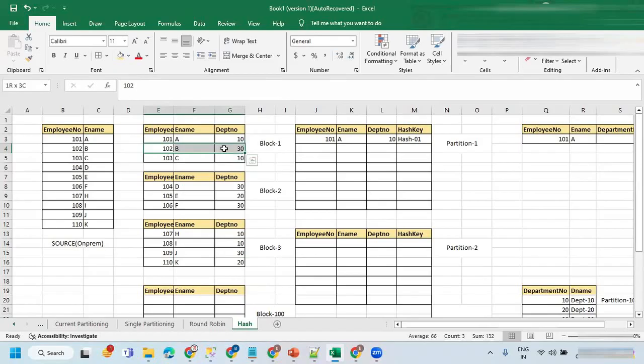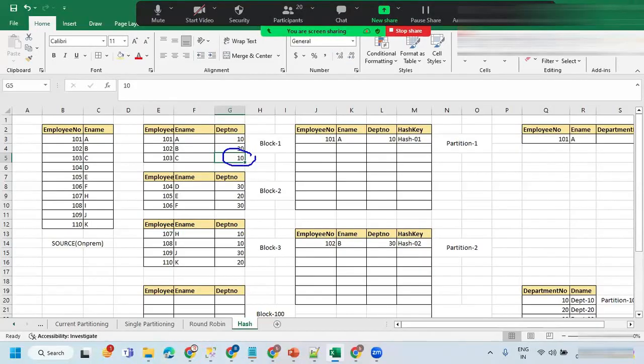For the second record, this is department number 30, is that right? This is going to be stored in some other place. For this, it is going to have one more hash key, hash 02. Hash 02 is generated. And when the third record comes, something is going to be generated. For this also it is going to generate some hash key, based on the department number, right?